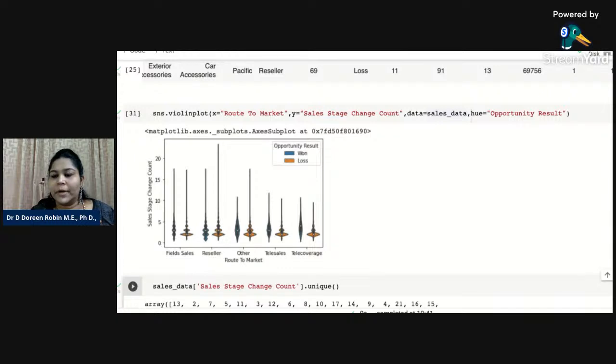Thank you. Aarti, are you able to understand? Ma'am, can you repeat once more? Which part are you not able to understand? See, the violin plot. That function, ma'am. Which function?